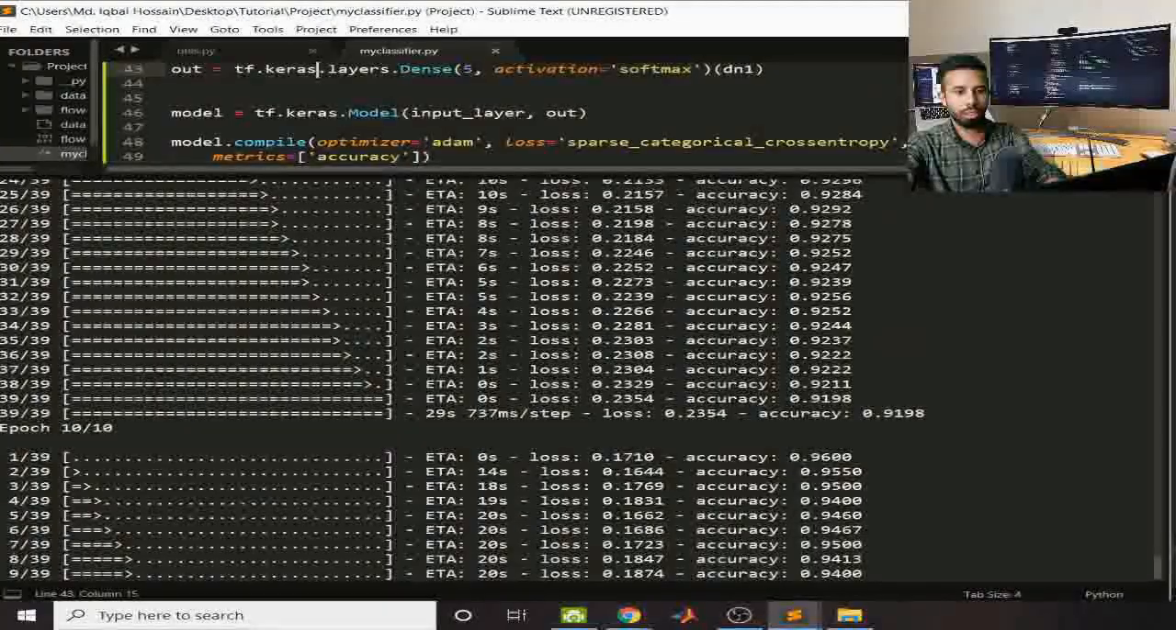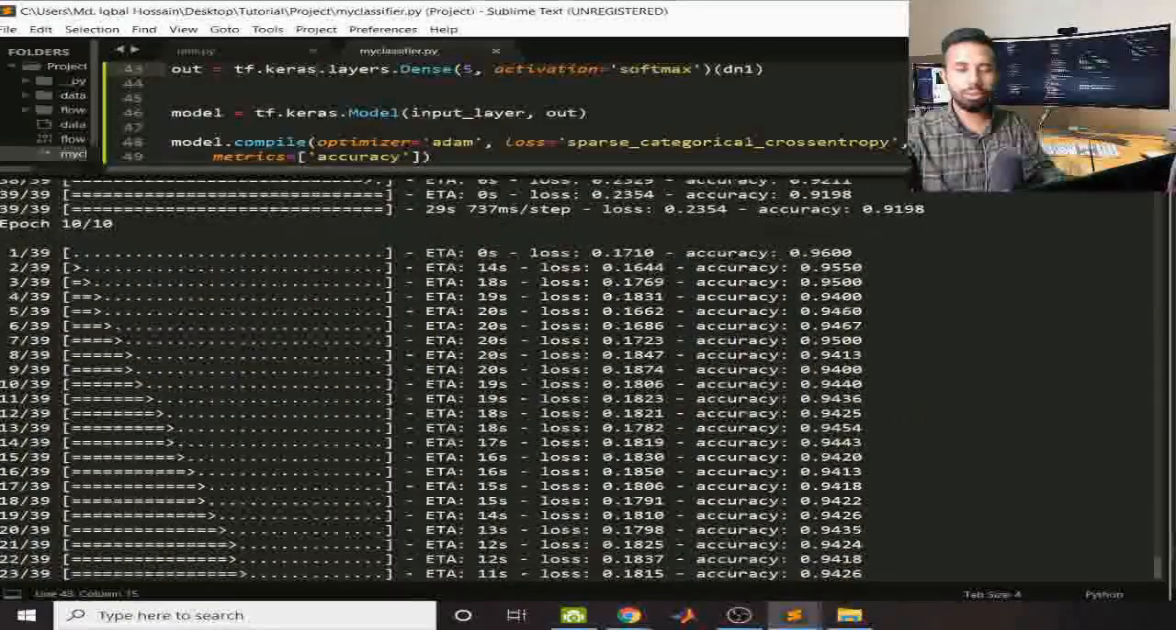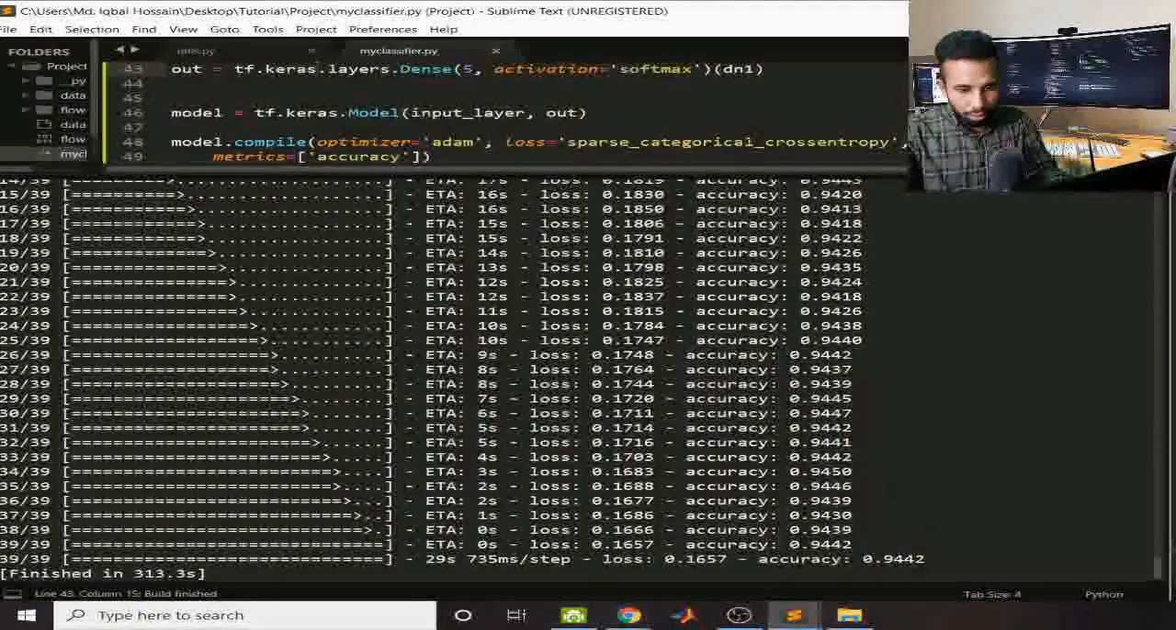To make sure, you have to evaluate the model. So I will do so. Wait. And okay, I got around 94%, that is 95% accuracy for the test set.